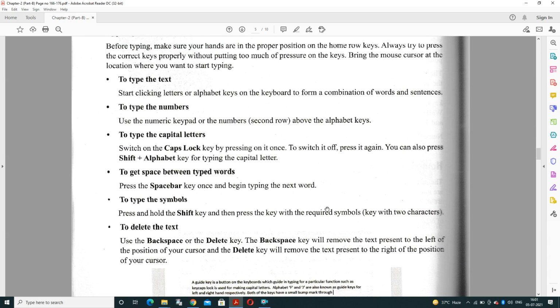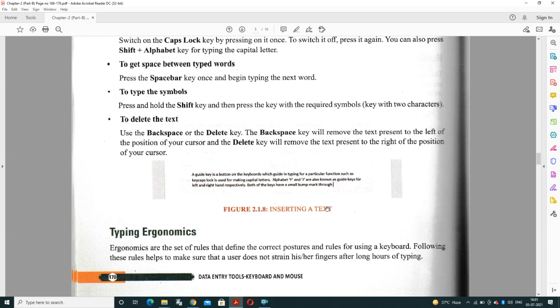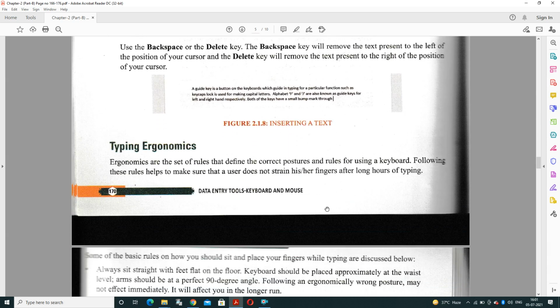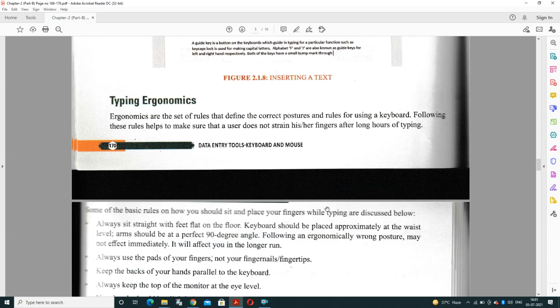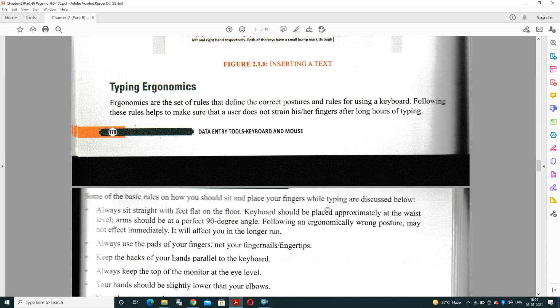The backspace key will remove the text present to the left of the position of your cursor, and delete will remove the text from the right of your cursor. That is the difference. Now, typing ergonomics. Ergonomics means the typing rules.